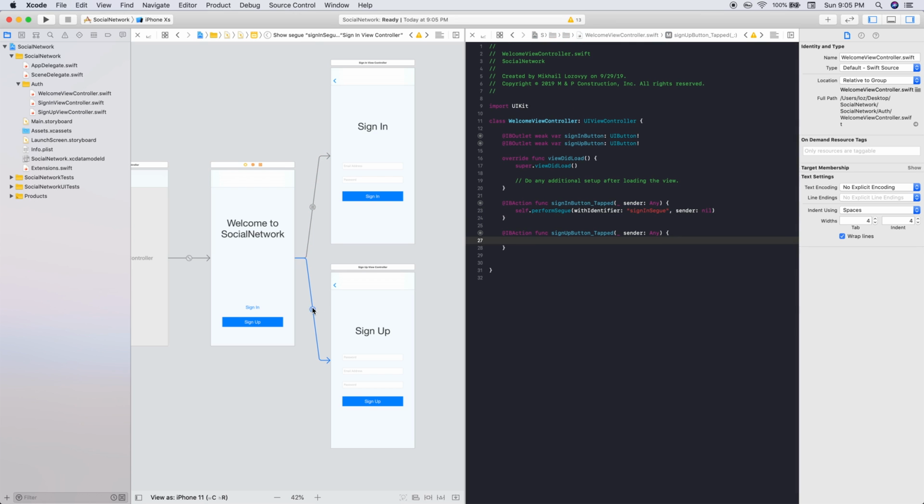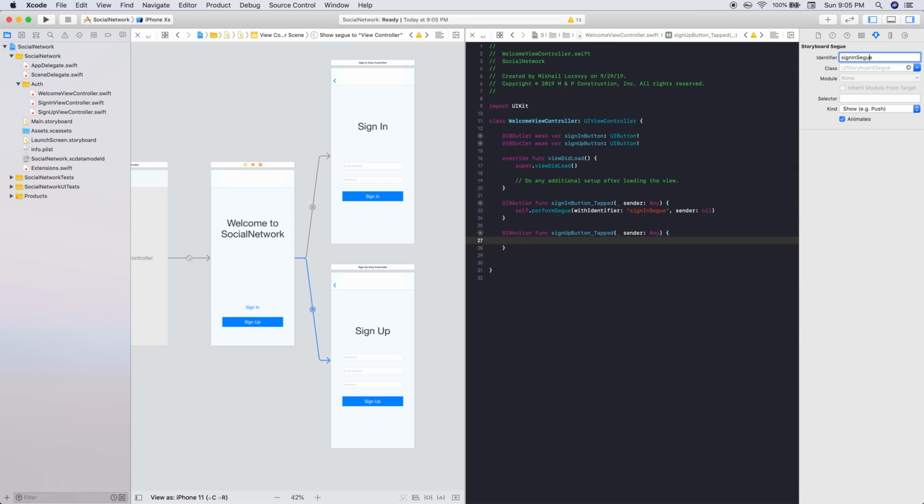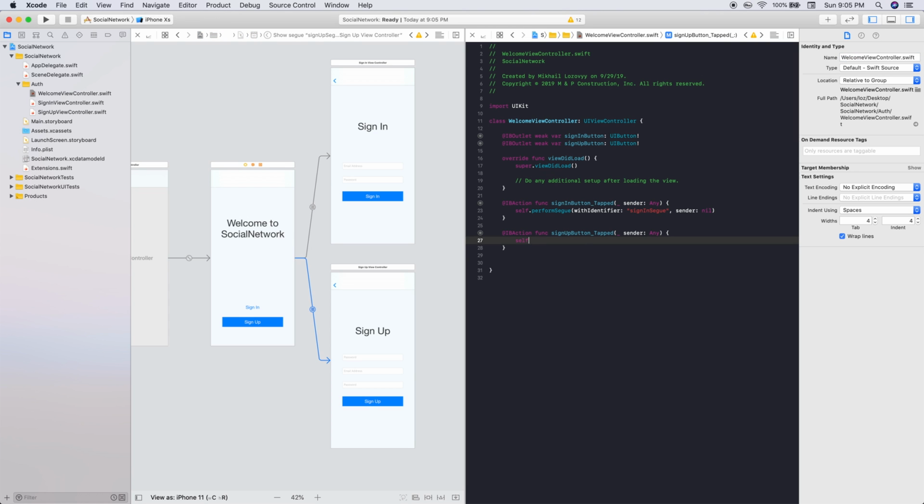And we'll be doing the exact same thing with our sign up. We're just creating a segue from our welcome to our sign up. That way we can just quickly do some navigation, and we don't have to call our view controllers. Perfect.